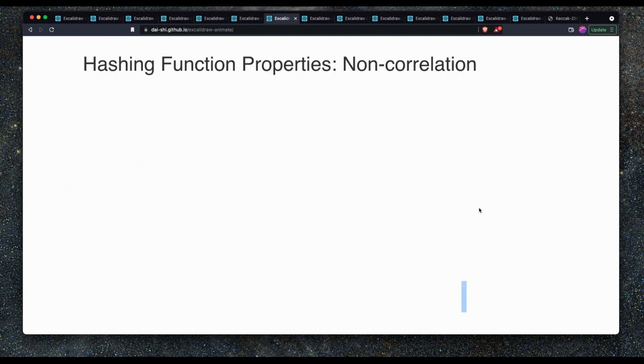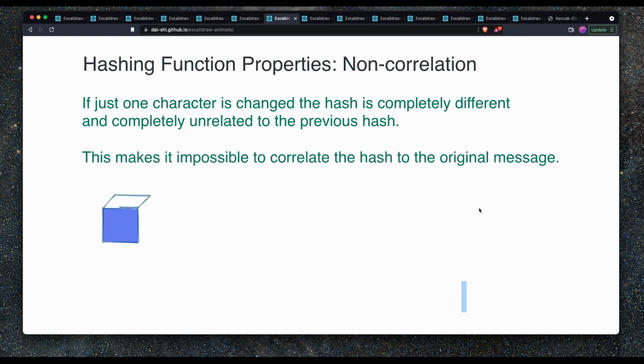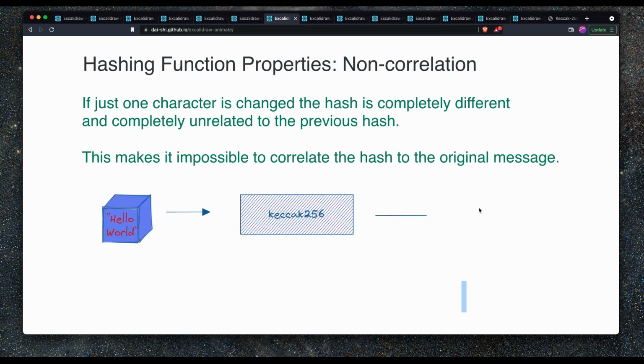The next property that we want to look at is something called non-correlation. In a hashing function, for the input that is passed in, if you change just one character, then you will receive a completely uncorrelated hash to the previous hash that was generated, thus making it impossible to correlate hashes between different inputs.